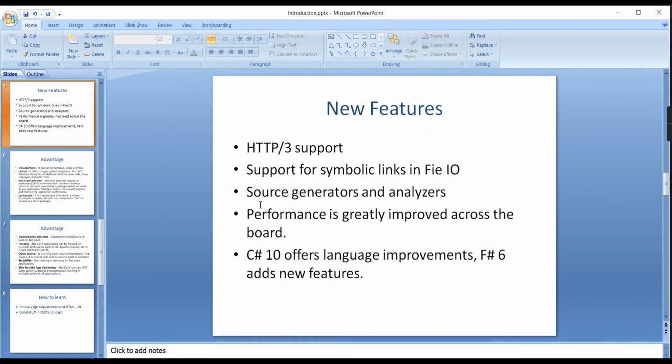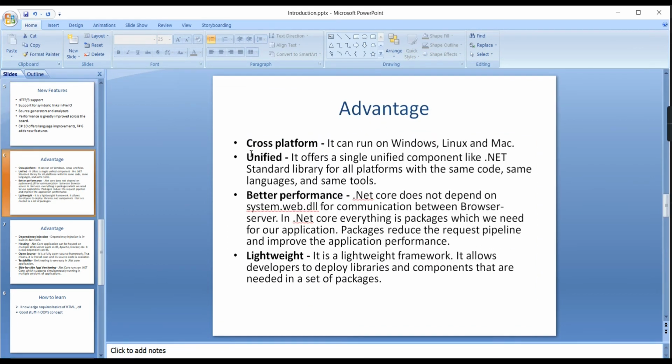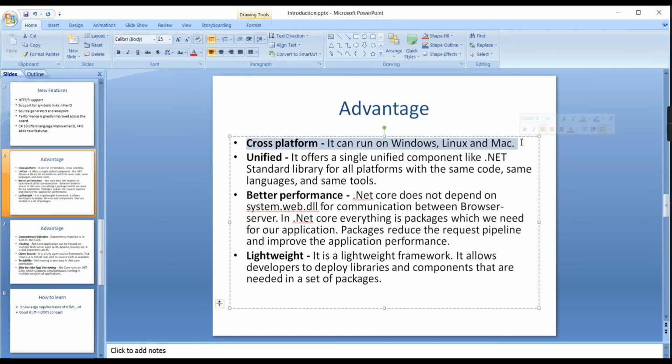Next, let me move on to the advantages of .NET Core. The first advantage is cross-platform support. It can run on different operating systems like Windows, Linux, and Mac. The next one is unified. It offers a single unified component like the .NET Standard library for all platforms, with the same code, the same languages, and the same tools. Once you implement any kind of library, it can be reused in any application.